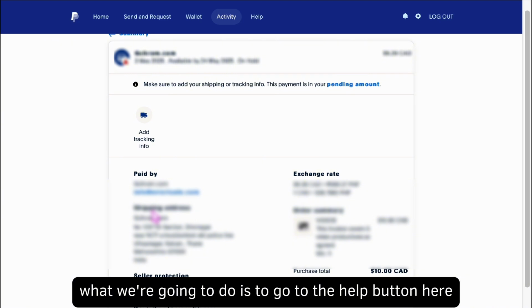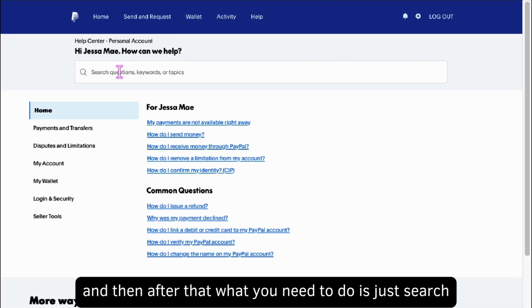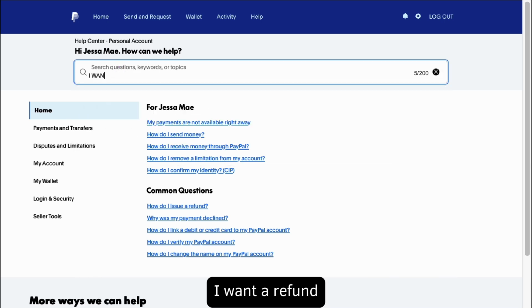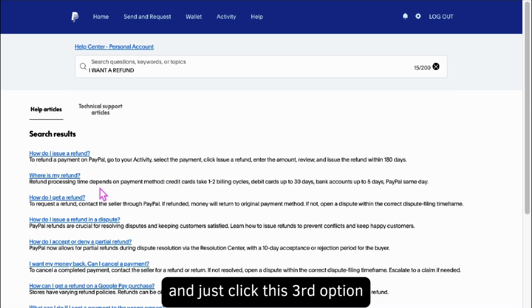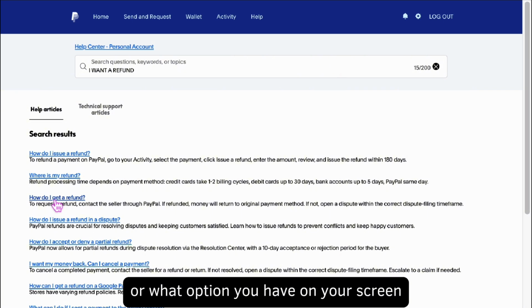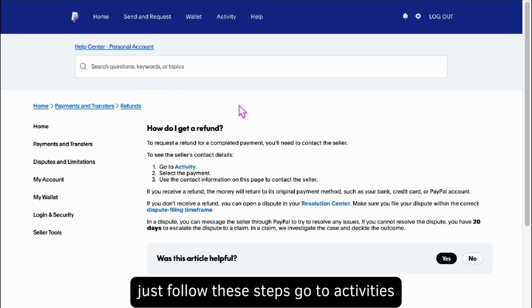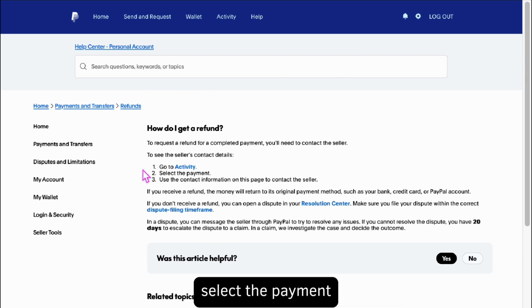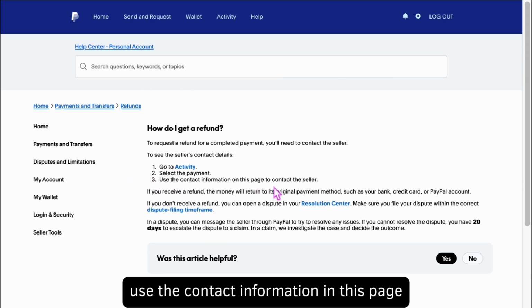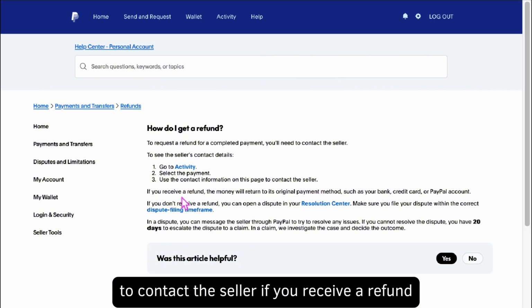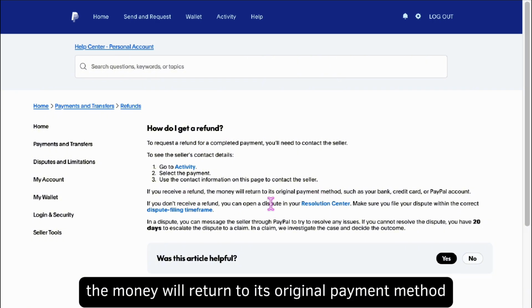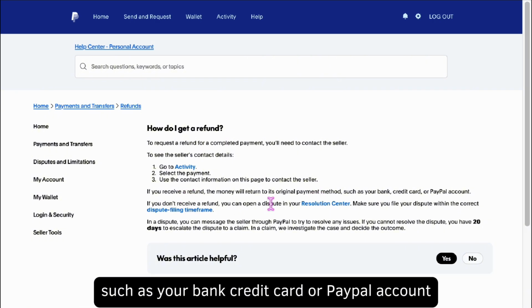What we're going to do is go to the help button here. And then after that, what you need to do is just search, I want a refund. And just click this third option, or whichever option you have on your screen. And after that, just follow these steps. Go to activities, select the payment, and use the contact information on this page to contact the seller. If you receive a refund, the money will return to its original payment method, such as your bank, credit card, or PayPal account.